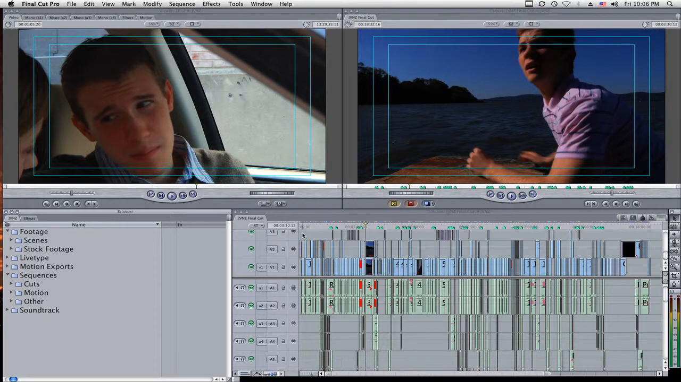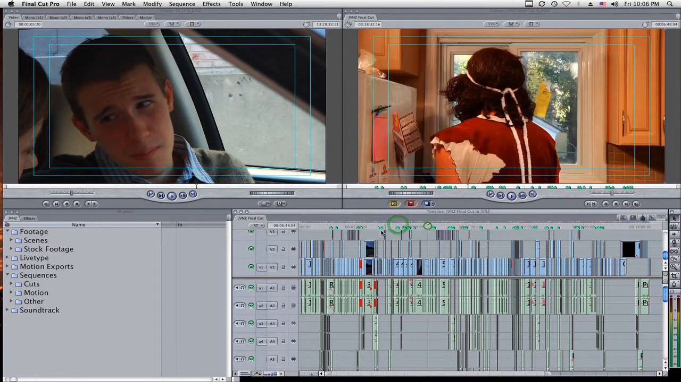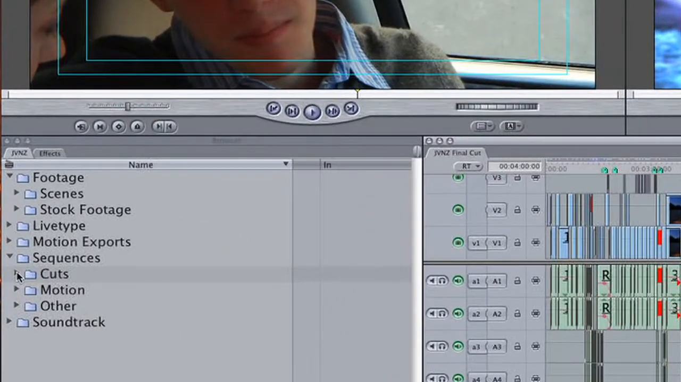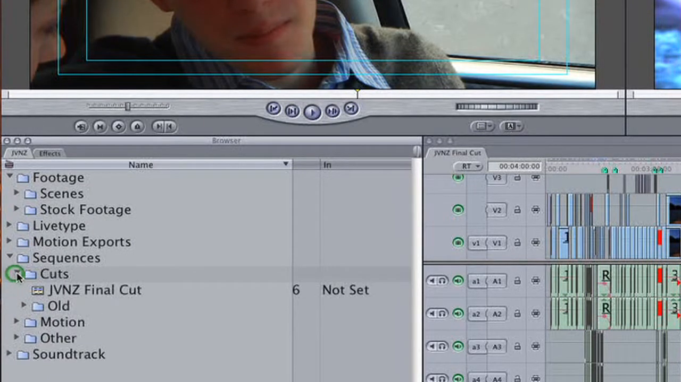Another tip that comes in handy would be backing up your sequences from time to time. And your sequence is basically your timeline right here that you edited in. You can make a bunch of them. You can make as many as you want, pretty much. So as you can see, I have a little sequence folder that I have divided into different cuts. So you can see I have my Final Cut preserved right at first.